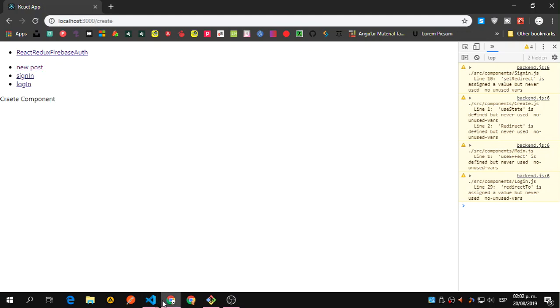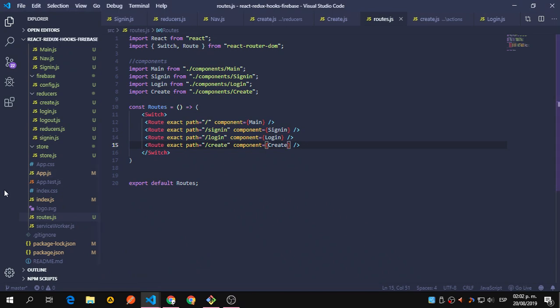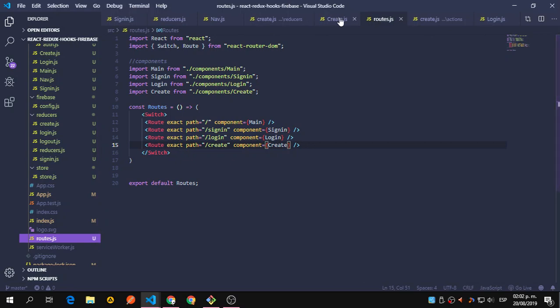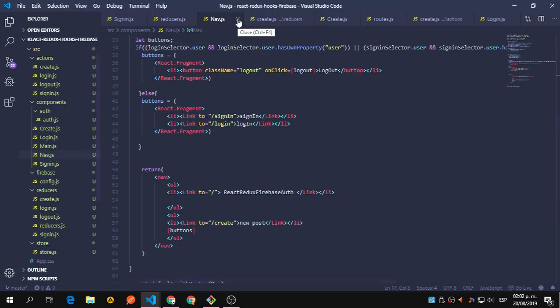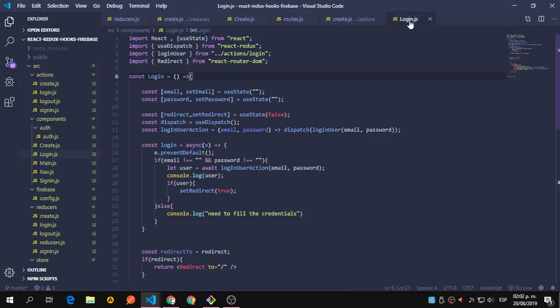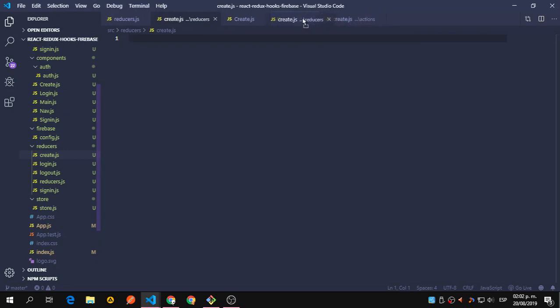So let's start. Well, let's create first the reducers and then add the form and all we need. So let me close the navigation. We need the reducers open. Let me close the sign in and the login. So we have the actions and the reducer. Let me move this, so I can see.